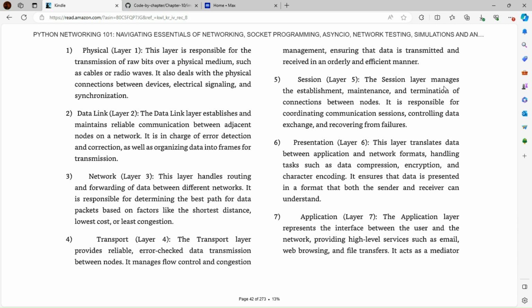Session. The session layer manages the establishment, maintenance, and termination of connections between nodes. It is responsible for coordinating communication sessions, controlling data exchange, and recovering from failures. Let me read that again. The session layer manages the establishment, maintenance, and termination of connections between nodes. It is responsible for coordinating communication sessions, controlling data exchange, and recovering from failures.